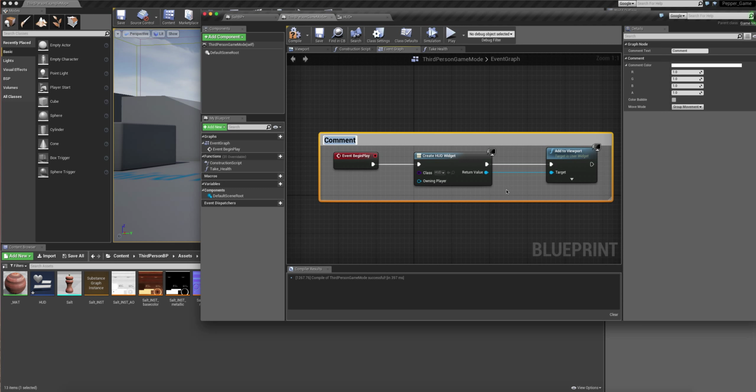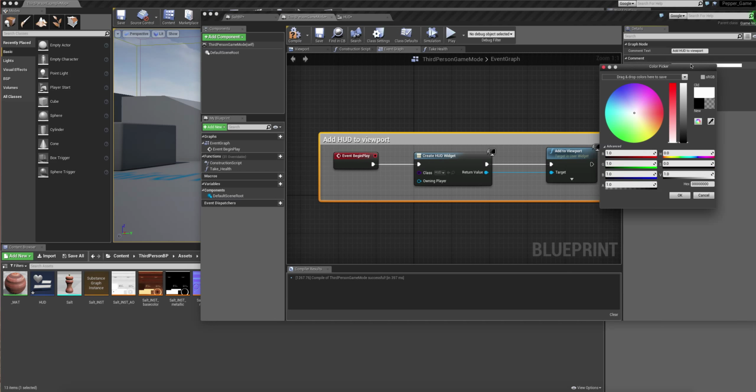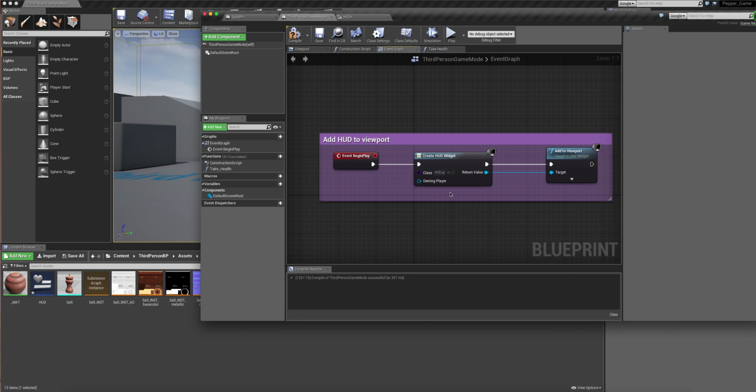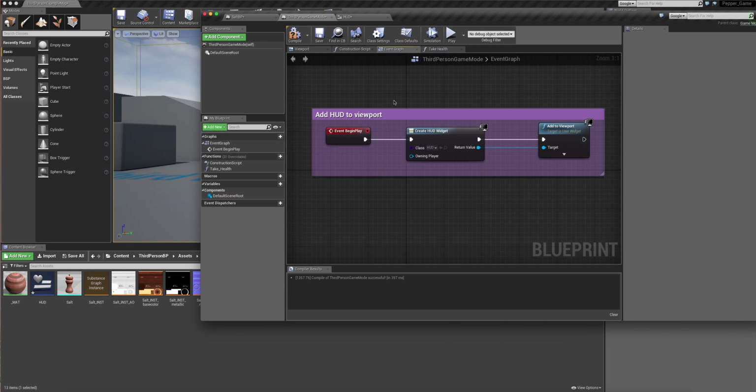So create a comment, and in the comment I'm going to say add HUD to viewport. And with anything to do with the viewport, I'm going to have it a purply colour. There you go. That's a nice system. Anything to do with the viewport is going to be purple. Compile and close it.